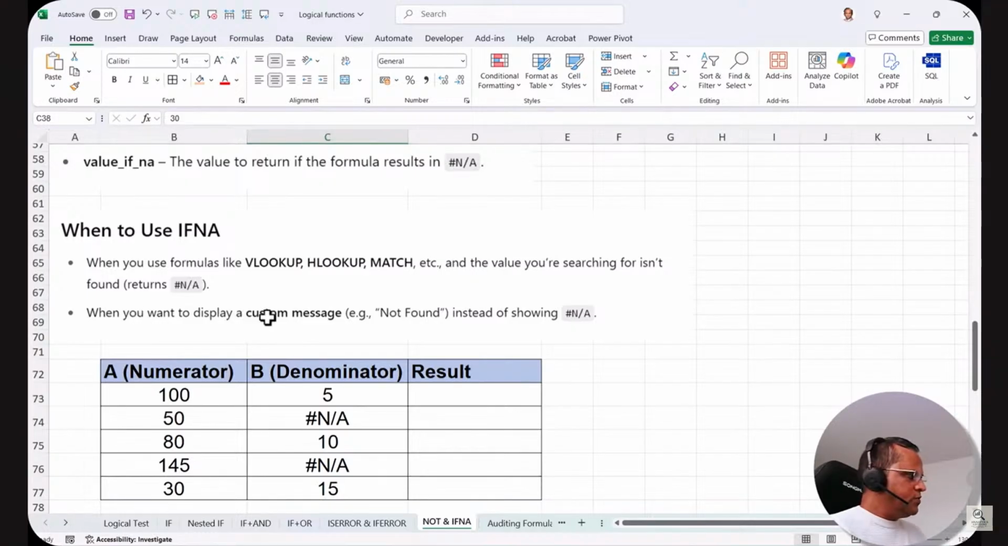When you want to display a custom message, for example not found, instead of showing NA, because normally whenever we see this kind of error NA as the final result, we don't like this thing. So instead of NA, we can also have some kind of a message that is not found or missing value or whatever. Yeah, so this is how we are using the IFNA function.